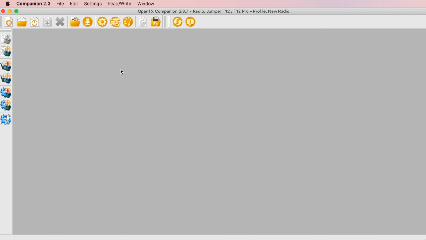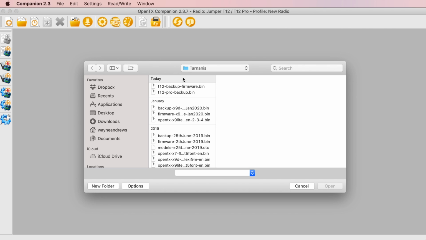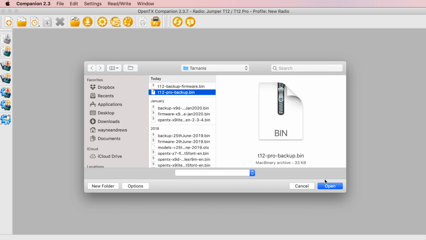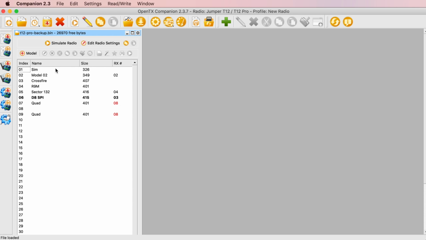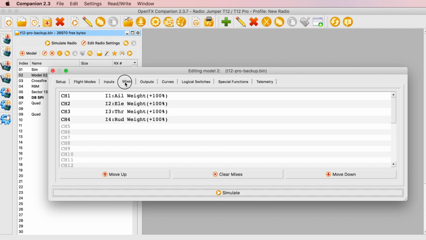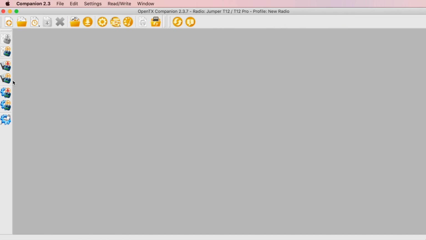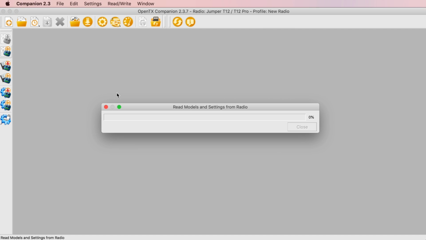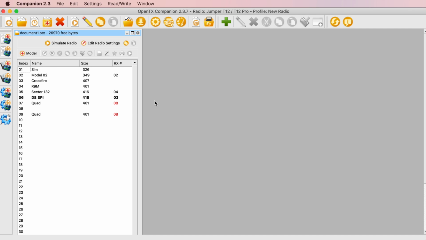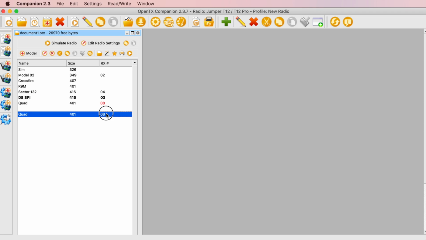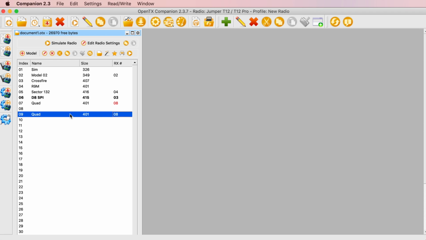Now, the models you can actually do stuff with. So I could go back and open that backup file I had there, and it would show me my models. And once I've got these, if I double click on it, I can go through and make changes there, and I can write that back to the radio if I want to. Similarly, instead of downloading that file to a disk and opening it, I can read what's on my radio directly, and it will just show me here. You see that's that 8 in red there, because it's a shared value.